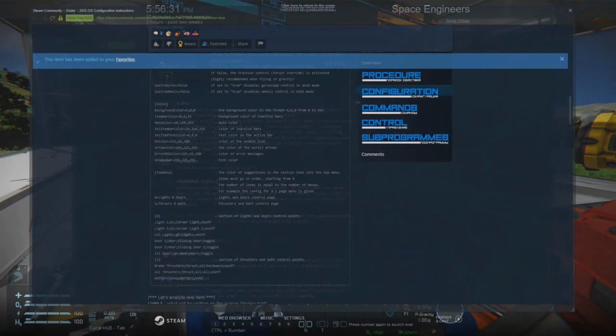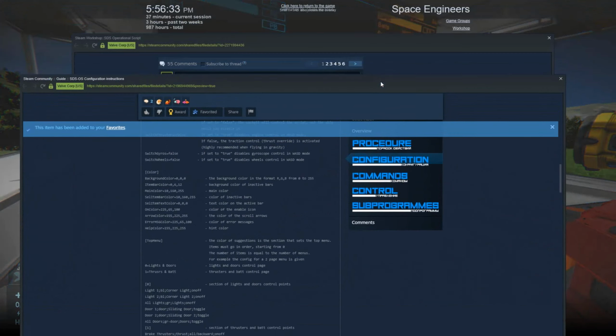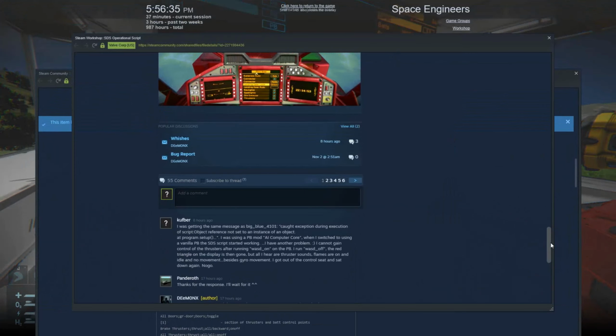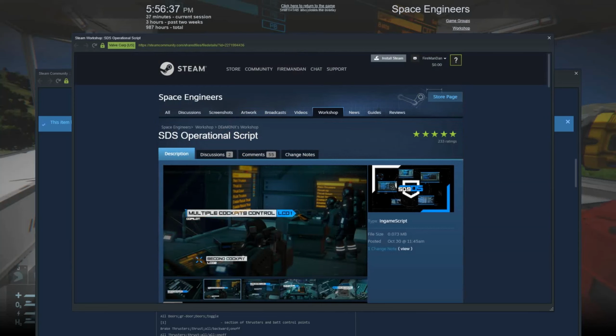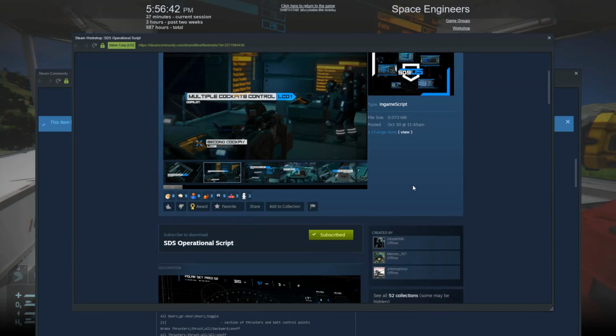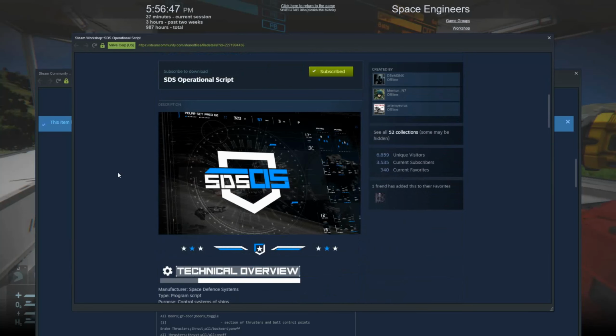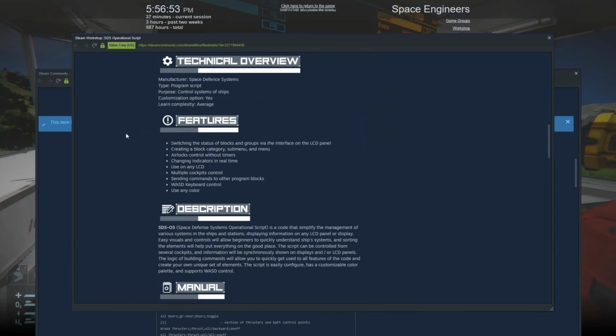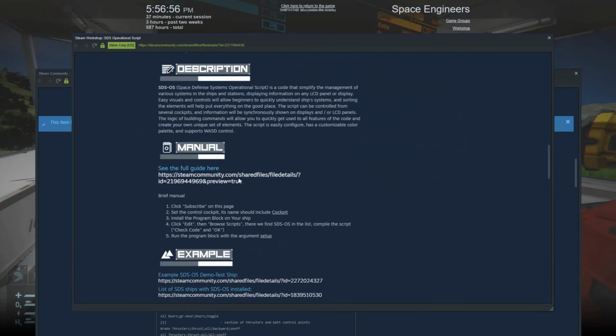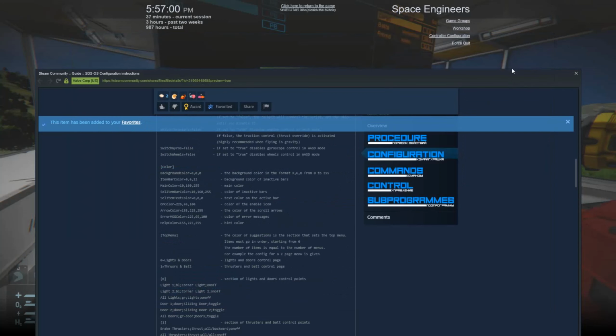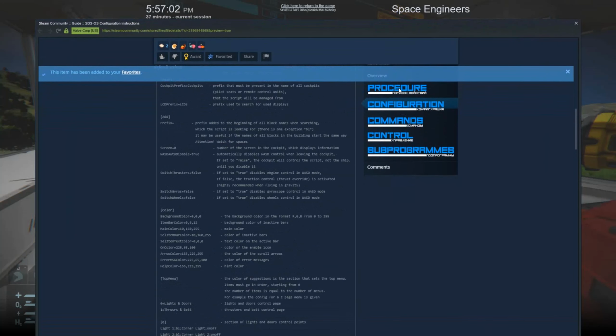Well, that's by this wonderful script right here called SDS Operational Script, made by, looks like, a couple of people. So basically what this does is, like I said, this turns any display into an MFD. There's a guide in here, right there. Click on that, and that'll take you over to this right here.